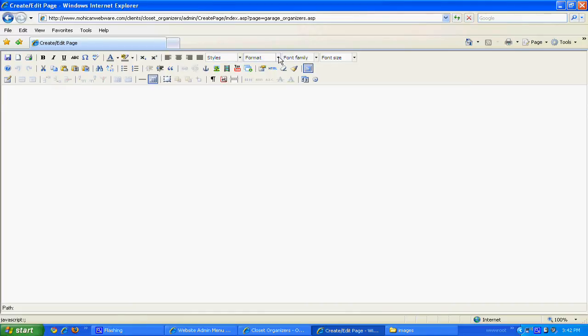Format. This is like some basic formatting, right? Address, pre-formatted. Heading 1, heading 2, heading 3, all the way down. Some people like to use these. I like to use them in some places. It's a uniform formatting that you can assign to your page. Which is going to come in handy if you use a lot of text on pages. May not be so big of a deal if you don't.